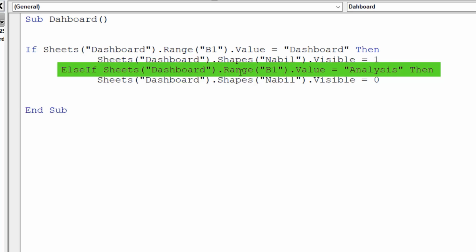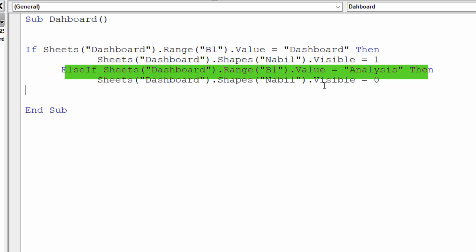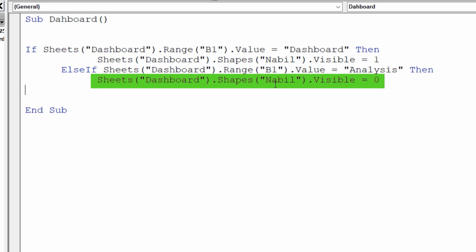sheets dashboard dot range b1 dot value, which is my drop list. If I select analysis, then in this case, same line of code. I want the group Nabil to be hidden. Then I set the visible property to 0.